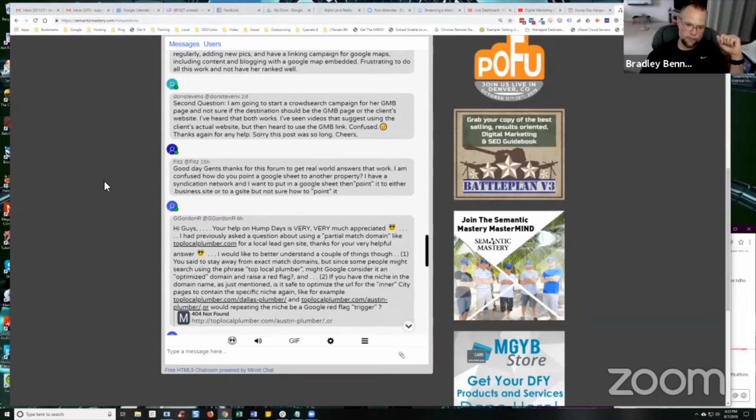I'm confused. How do you point a Google Sheet to another property? I have a syndication network and I want to put in a Google Sheet, then point it to either the .business.site or to a gsite, but not sure how to point it.